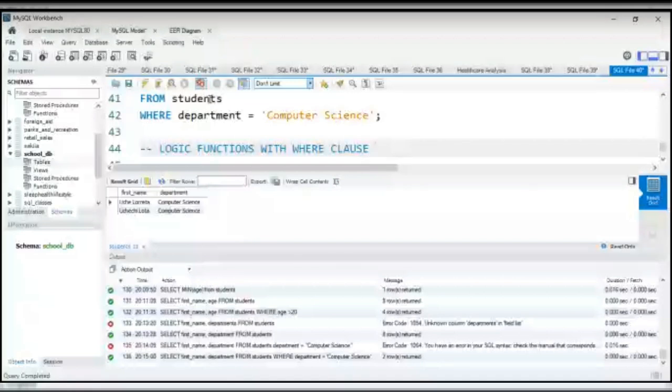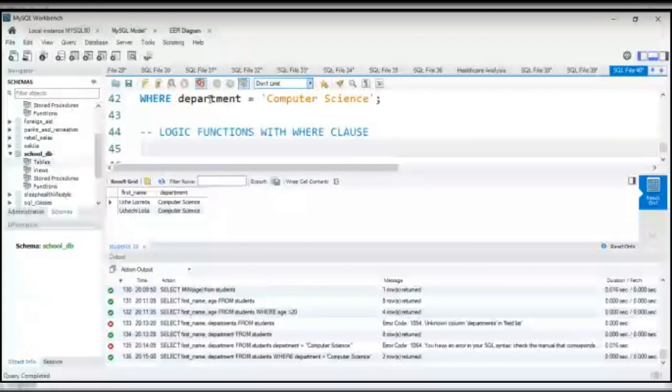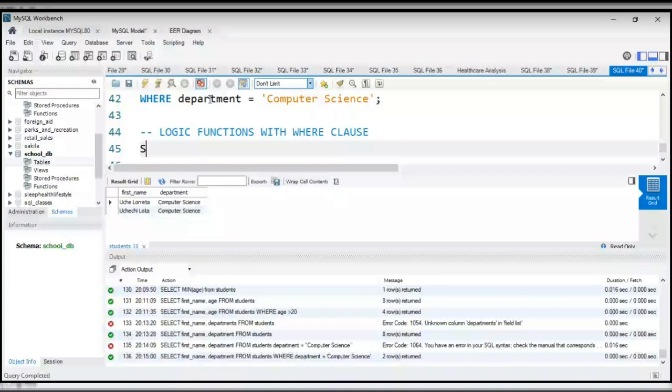In that case, you have something like and, you have something like or, you have something like not, you have something like between. It depends on what you want to do actually, right? So let's just take them one by one. So let's say we have select.